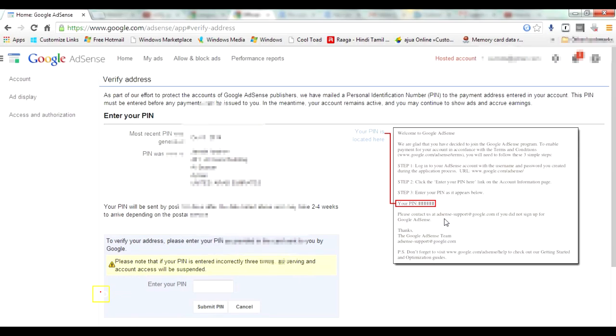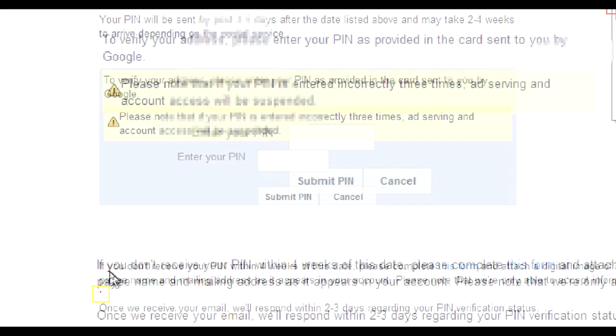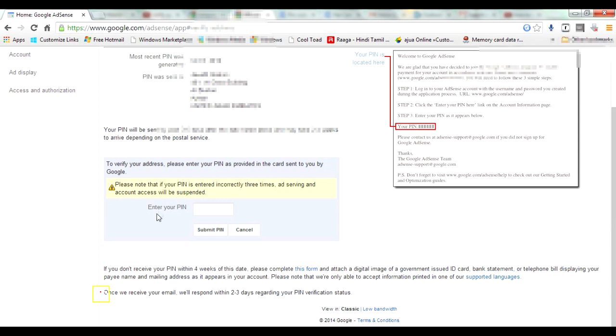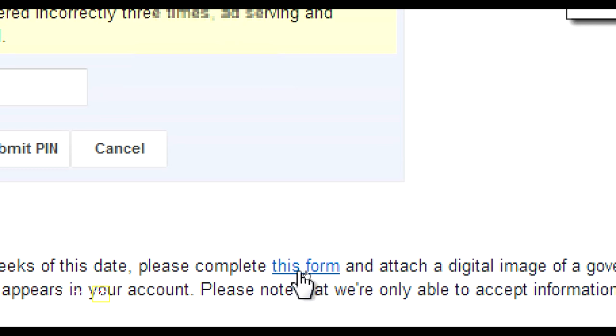You will see a notice like this, below the box, which is purple or light blue in color. Under that you can see: if you don't receive your PIN within 4 weeks of the date, please complete this form. So you have to fill in this form.